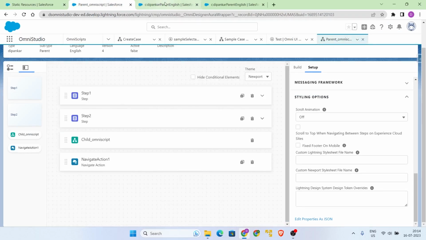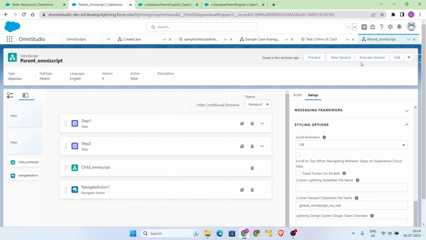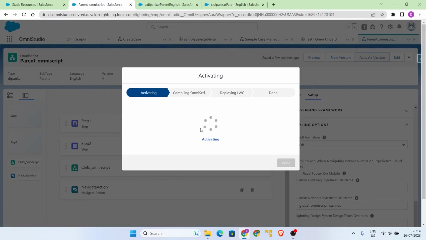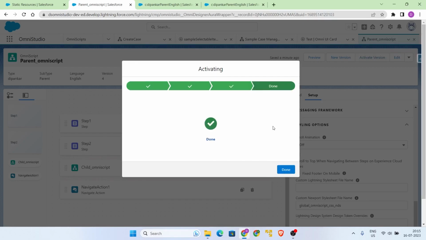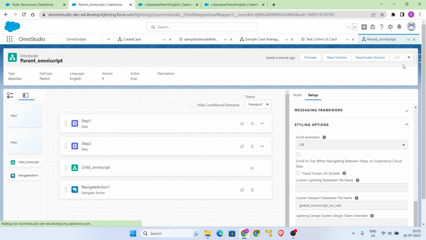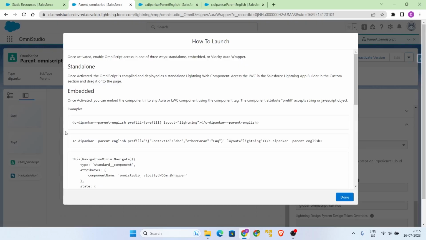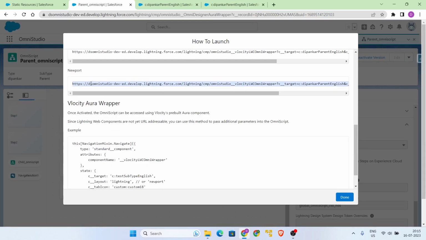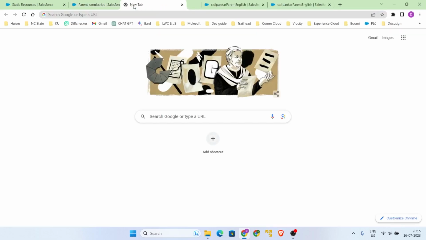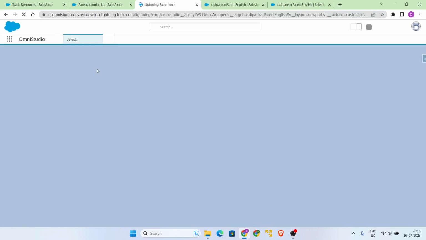Now what I can do is, let me paste the name here. I have pasted the name here. It will take some time to activate. Alright, this has already been activated. I click on done, and to launch the omniscript I will click on how to launch. It will give me a URL for the Newport design system, because I am particularly applying the CSS for the Newport design system. I'll go to a new tab, I'll click, and I'll enter the URL here.